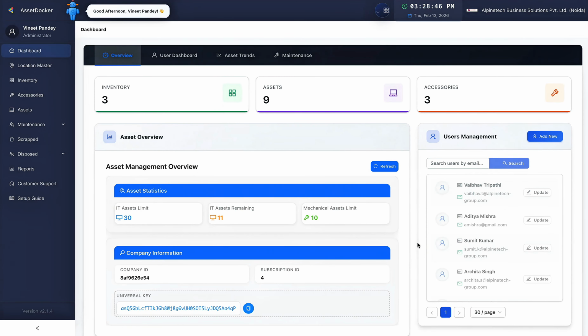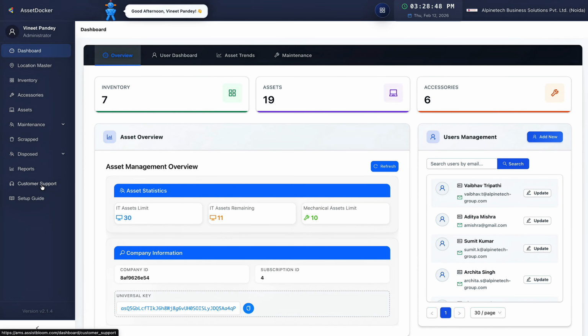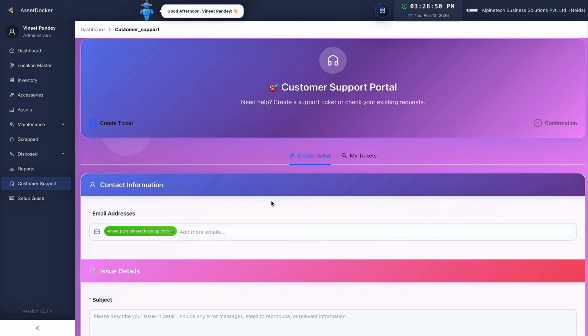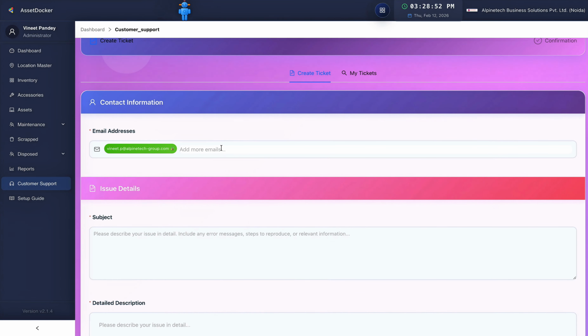Begin by logging in with your user ID. Access customer support. Navigate to the sidebar and select the customer support option. Notify others. You will notice that your email address is pre-filled. Enter the email address of the individual you wish to notify alongside your own.